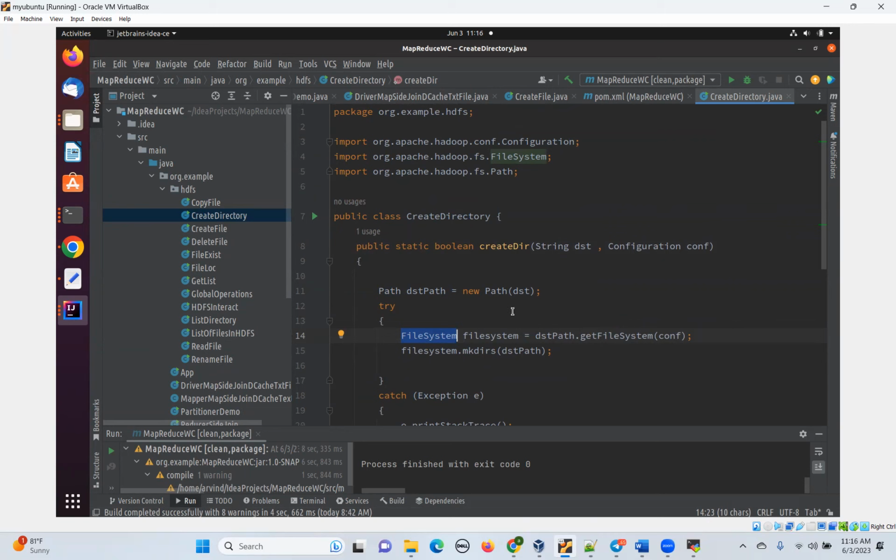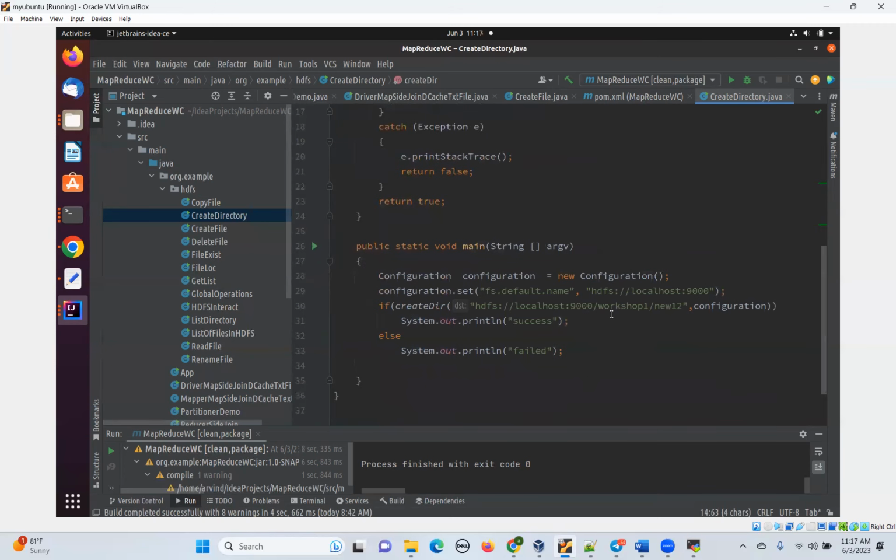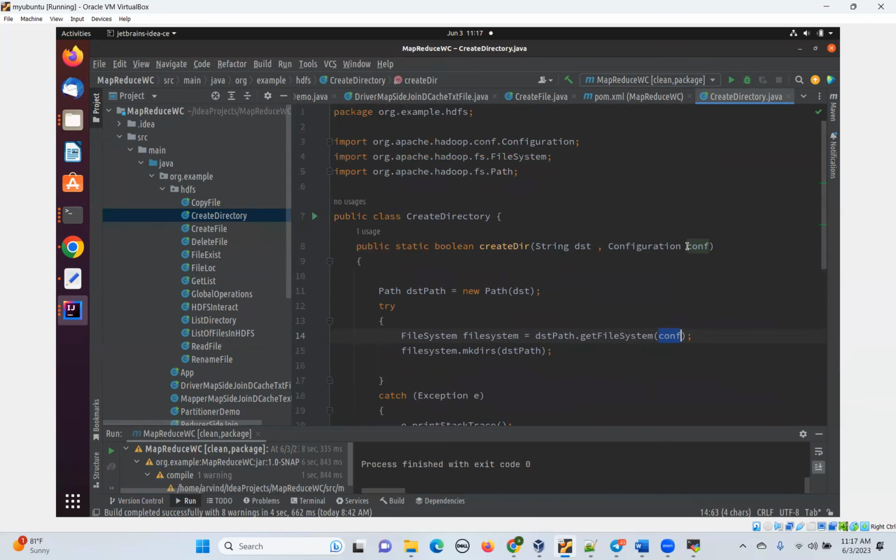For this particular path, I'm setting my configuration. What is the configuration? My Hadoop location, the HDFS location of the Hadoop. So my location is on port 9000. This configuration I'm giving to this getFileSystem method. What this method will do is give me one file system object pointing to this configuration, for the particular path which I provided.